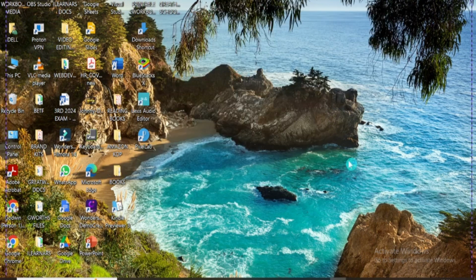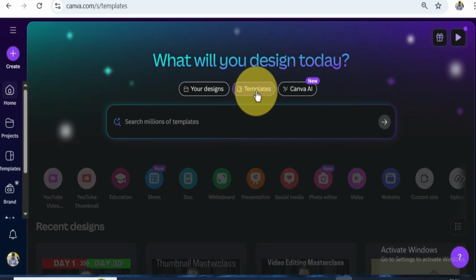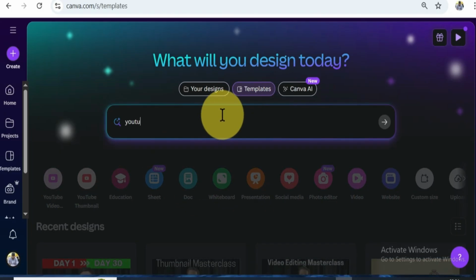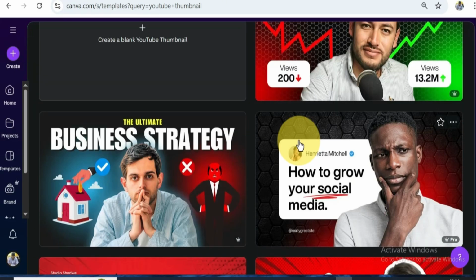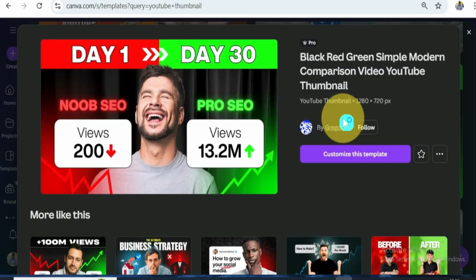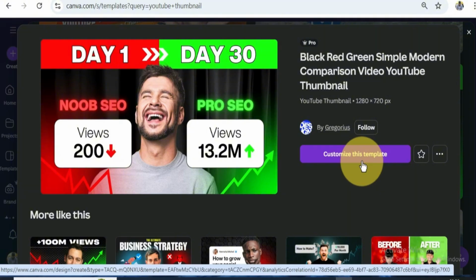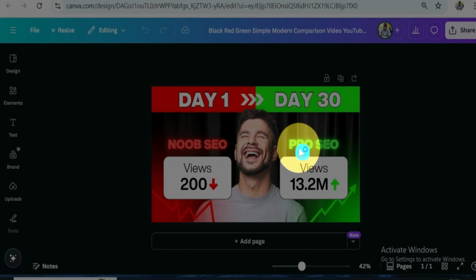We are going to create a monetizable thumbnail template. First, open Canva and click on Templates. Enter your search keyword, which in this case, thumbnail template. Go through the suggested templates and choose what resonates with your audience. I will choose this. Customize this template. I'm going to make a few changes to this thumbnail. I will replace these, and these. And finally, I will change this image.